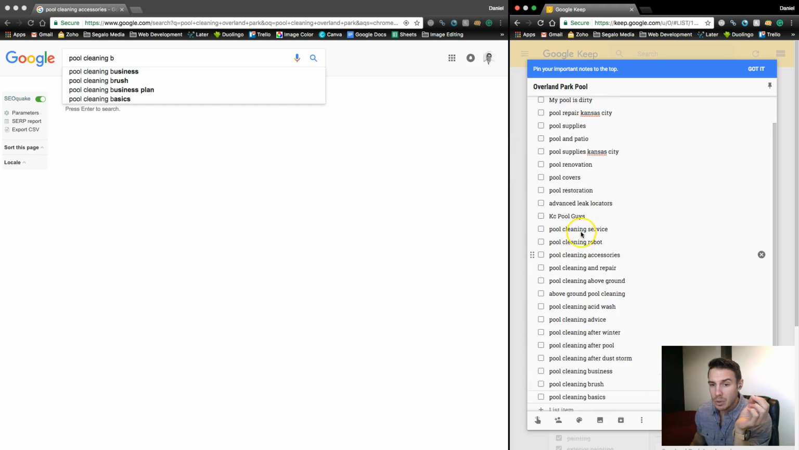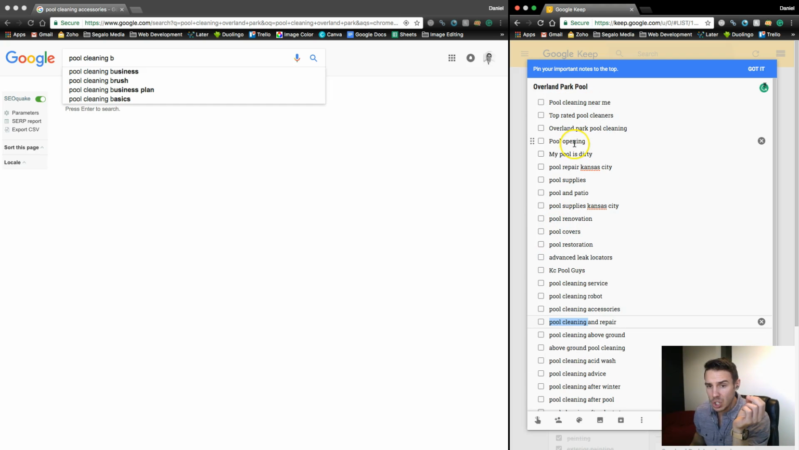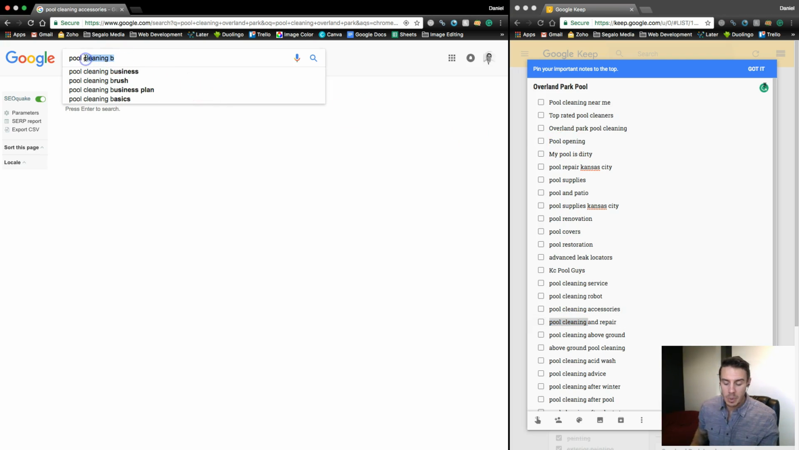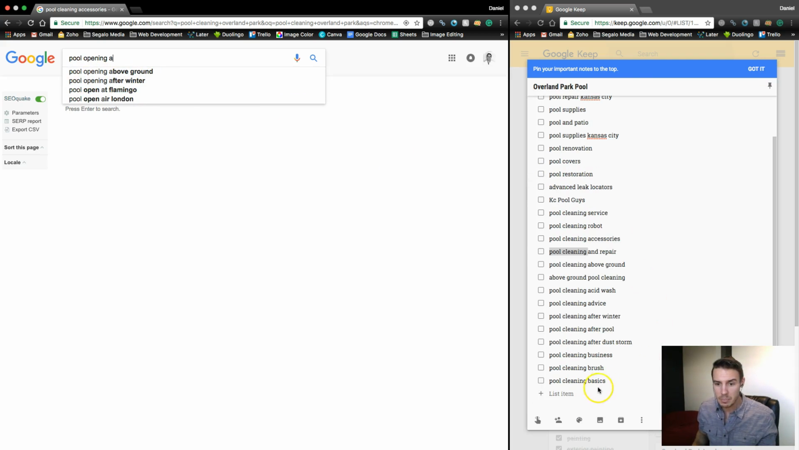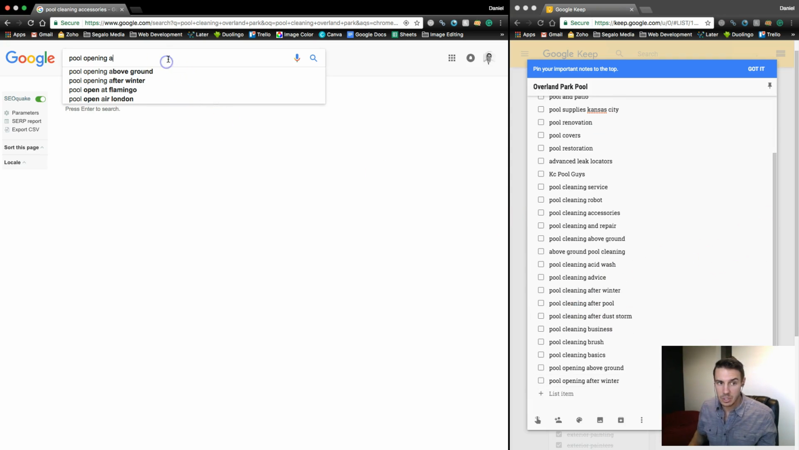Pool cleaning, this is just the phrase that we're using right now. We might want to try pool opening, the ABC method on pool opening. Pool opening above ground after winter. So we would want to write both of these in. This is pool cleaning above ground, but pool opening above ground. So that sentence, whenever you're actually writing it out, could be pool opening above ground and after winter, or something like that, to get both of them in there. Then we would just do the ABC method for this.